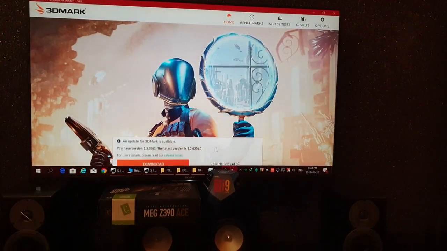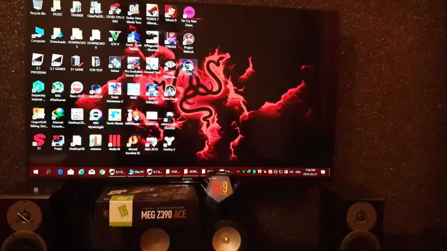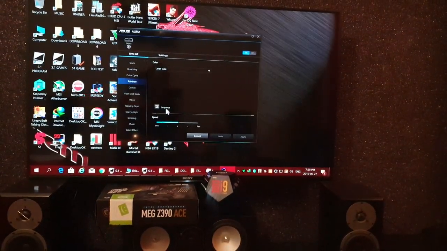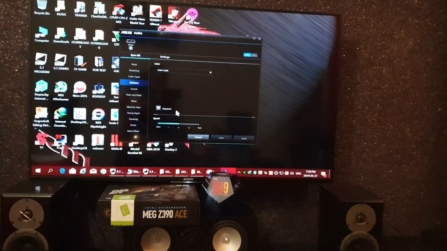Okay, so open 3DMark, wait a moment, close it, open Aura. It's a super, super easy method.